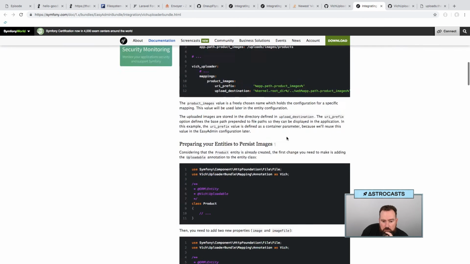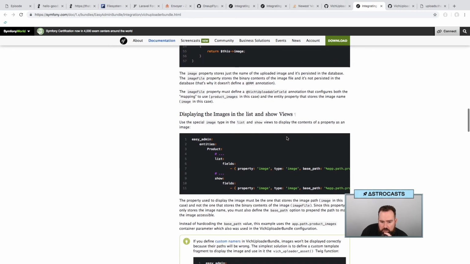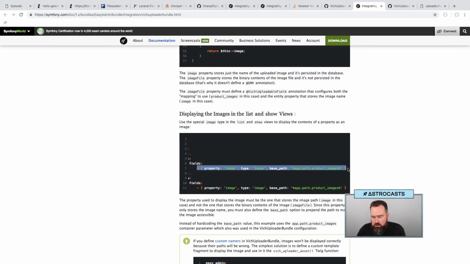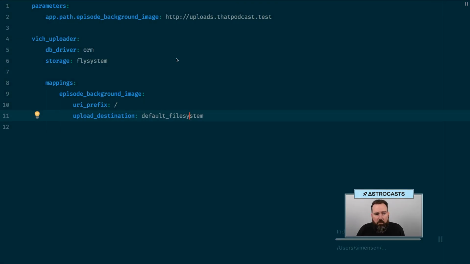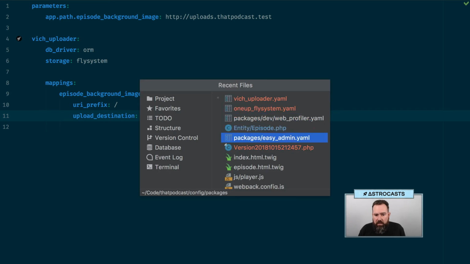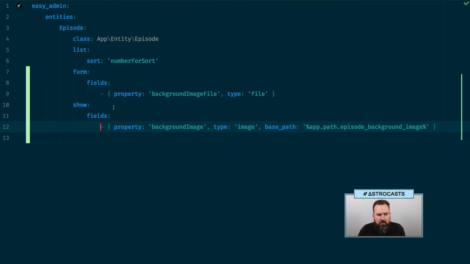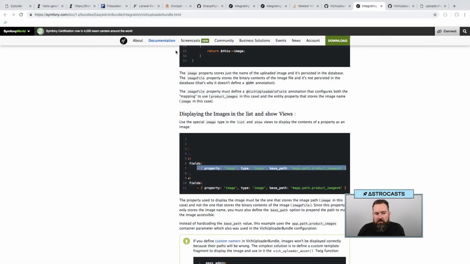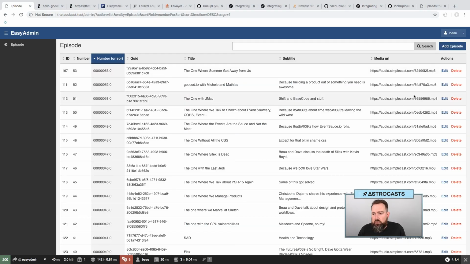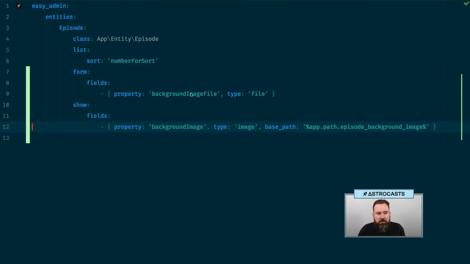So list fields. Let's try to add this as a list field. It's going to be way too big, even if it works, but I think that's fine. So let's go back to EasyAdmin list. Oh, it's on show. Let's do that. Show is different than list. Let's try to. None of these are show. Never mind. Let's do list.